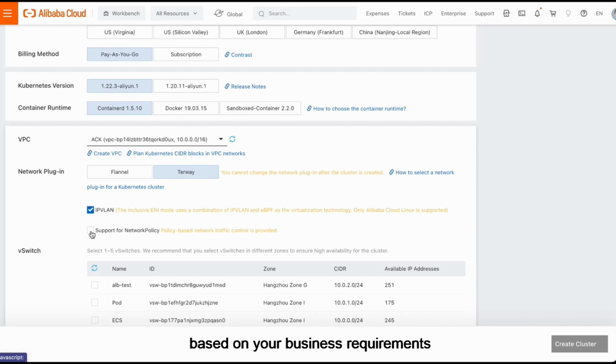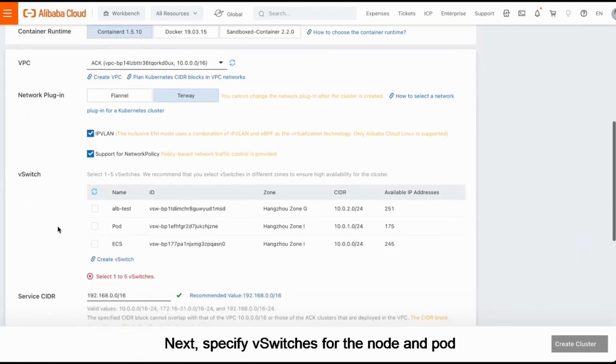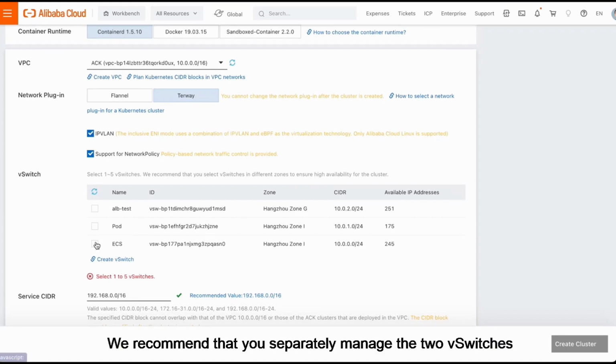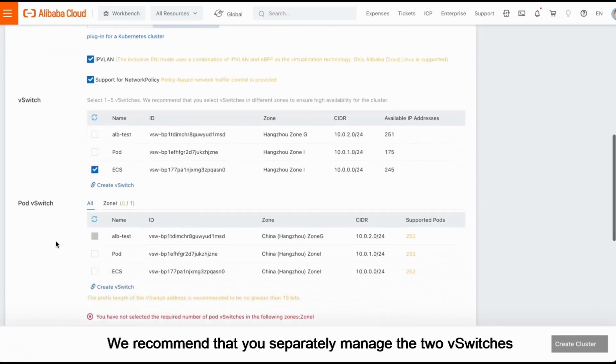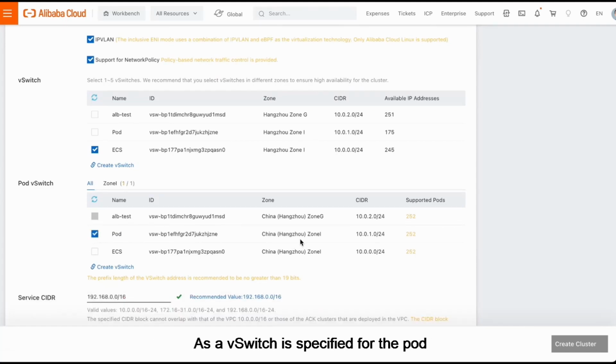Next, specify vSwitches for the node and pod. We recommend that you separately manage the two vSwitches. Select vSwitches in different zones to ensure high availability for the cluster. As a vSwitch is specified for the pod, you do not need to specify a CIDR block for the pod. However, you must assign a CIDR block for the service.